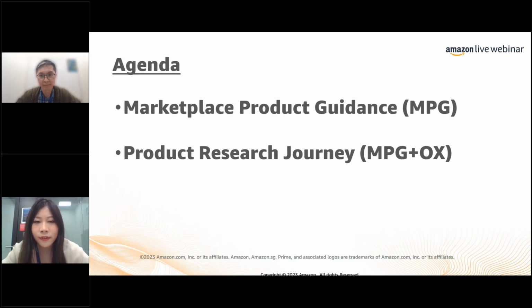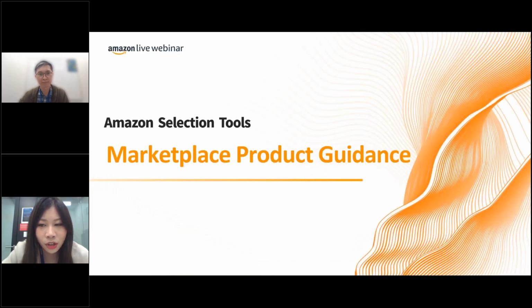Then after that, I'll have a quick refresher on the product research journey. What I'll be talking about there is how you'll be able to use the Marketplace Product Guidance tool together with Opportunity Explorer in order to find a new product, develop a product, and see how you can further optimize your content based on that. Okay, so let me just move on to the first topic of the day.